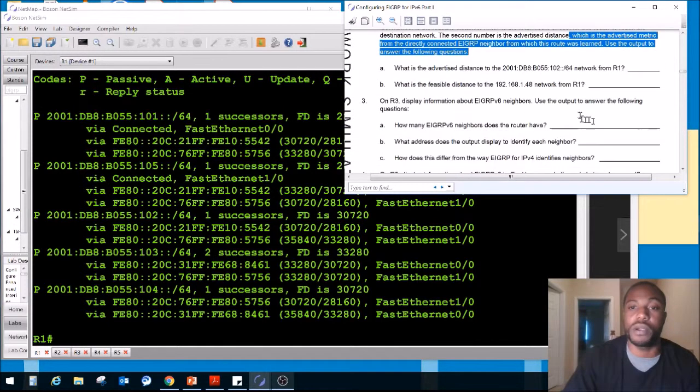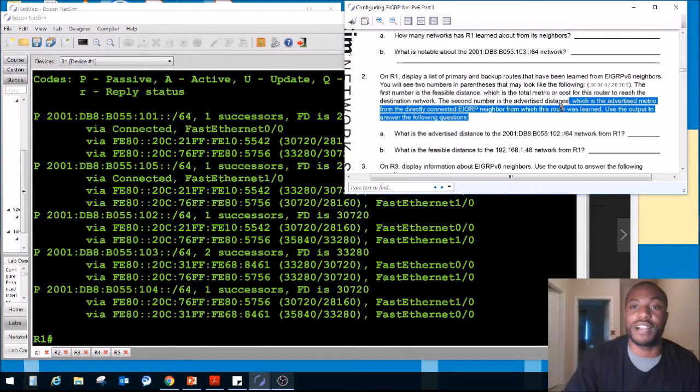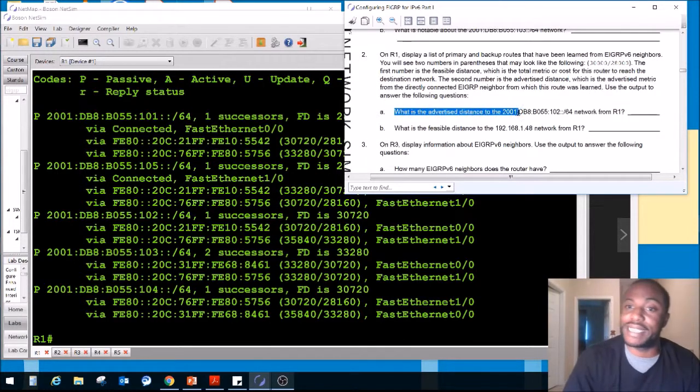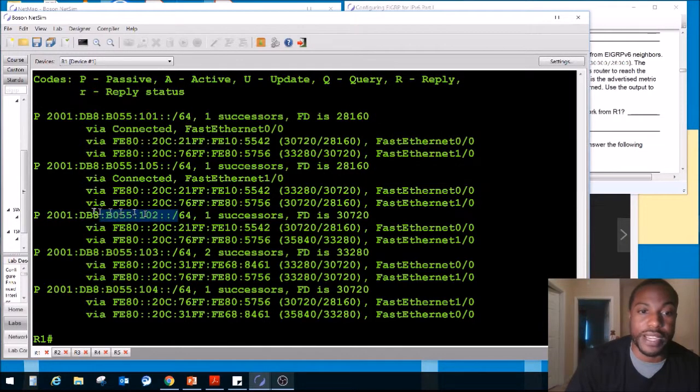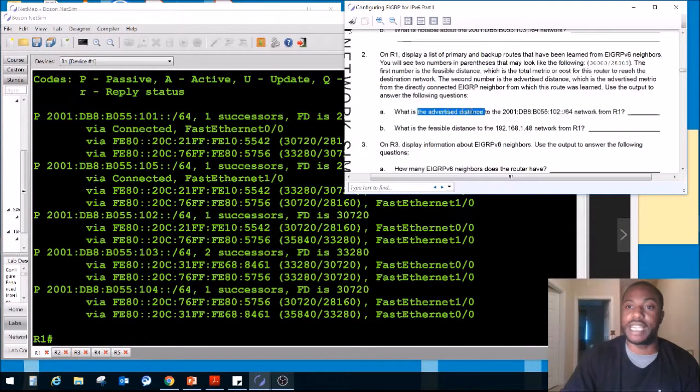Use the output to answer the following questions. How many questions we got? We got 5. We got to race through this, y'all. What is the advertised distance to this network right here from router 1? Advertised distance, remember, is the second number, so it ends in 102. It's this one right over here. Y'all see it? What's the advertised distance for that? This is the feasible distance, right? These are feasible. That is it right there. But notice we have two here. Which is which? What is the advertised distance? The second one is the advertised distance, right? Second one is the advertised distance.